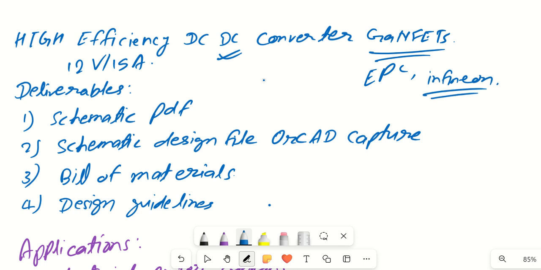Alright, so the solution is for 12 volt 15 ampere, and the deliverables that you will be getting are the schematic PDF, then we have schematic design files, we will have bill of materials and design guidelines if necessary. So if you need, you can have the design guidelines as well.